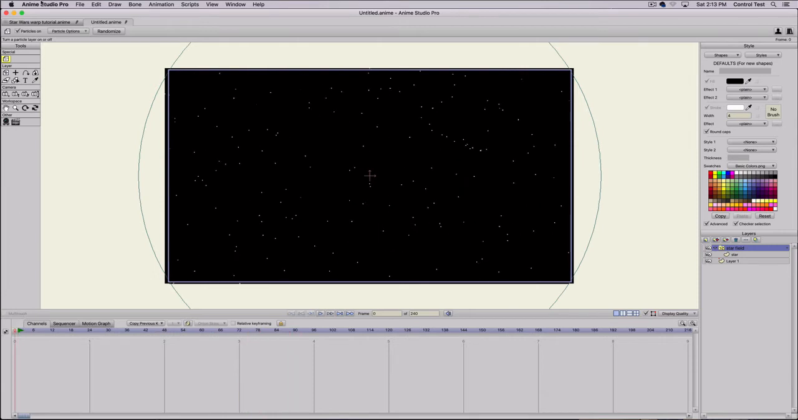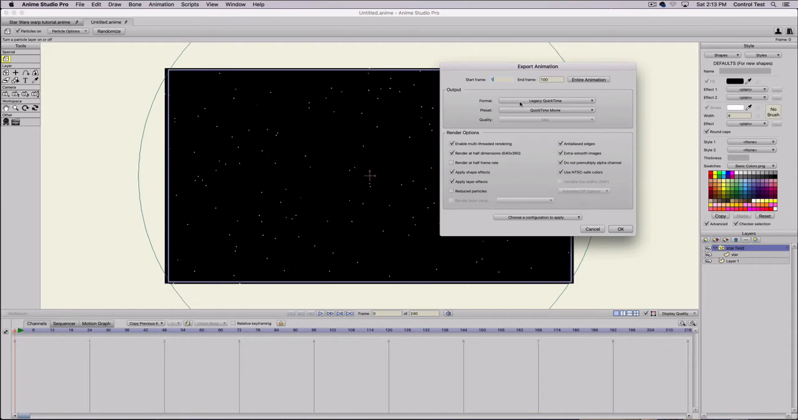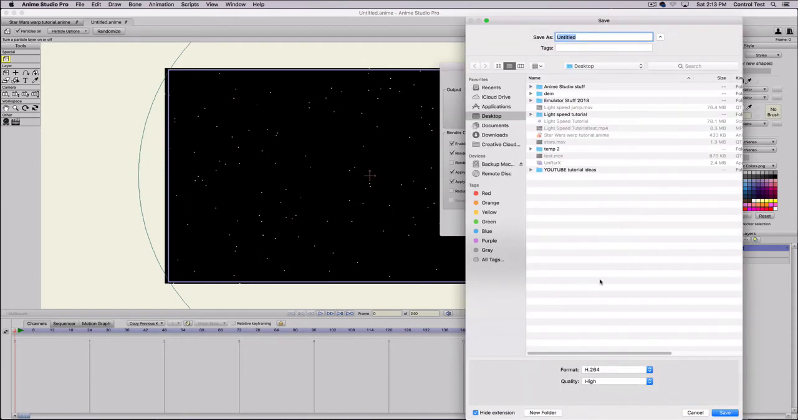I'm going to try that with no depth, because we're making the depth by using the Z axis. So export animation one more time. Test 2.